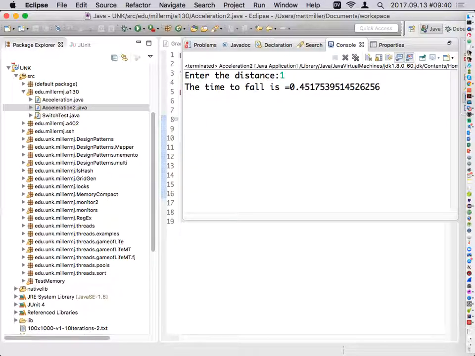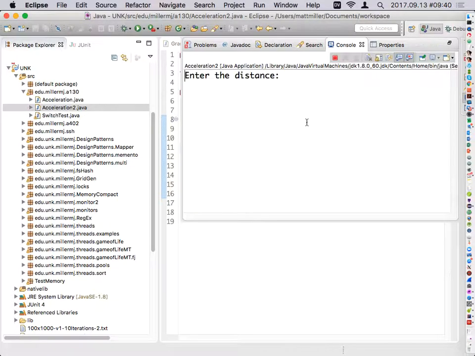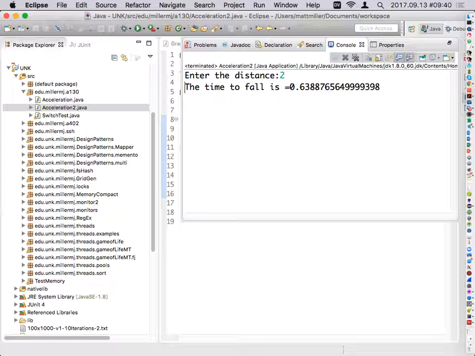If I wanted to figure out 2 meters, 0.6 seconds. So, 2 meters is probably taller than me because I'm only 6 foot. So, right, that's 0.6 seconds. 3 meters. Let's see. 0.78. So then I have to get up here. Let's see. 3 meters. That's almost a second.